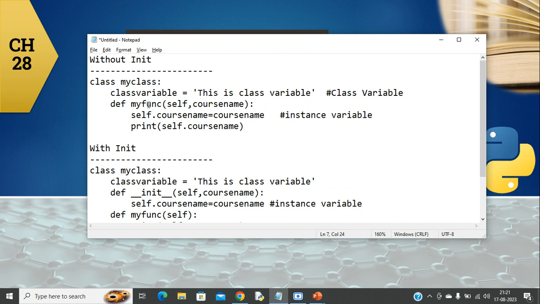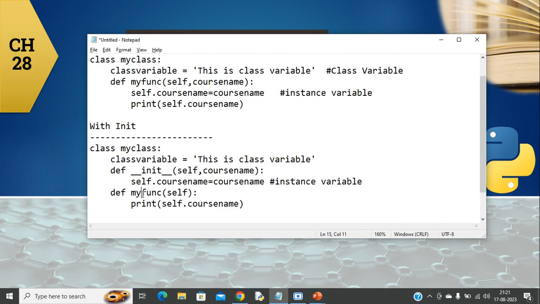Now you can see here, I simply declared def my function, self comma course name. Self is mandatory, and then course name. I'm setting self dot course name equal to course name, then print self dot course name. And here I have written the same thing with def init, self, course name, setting self dot course name equal to course name. But for printing, I used this function, and then used self, then print self dot course name.